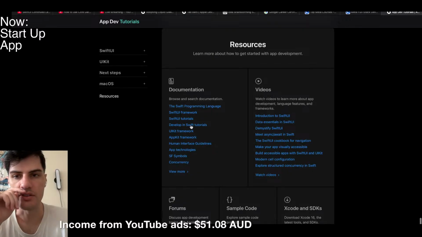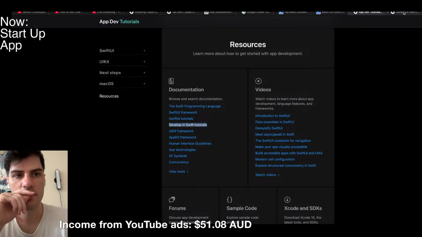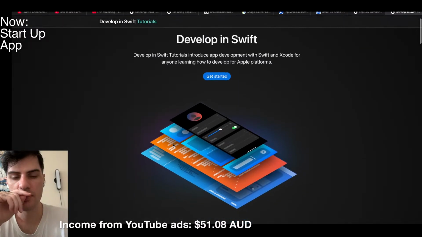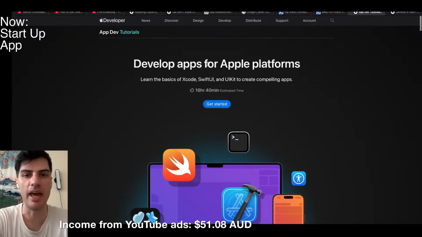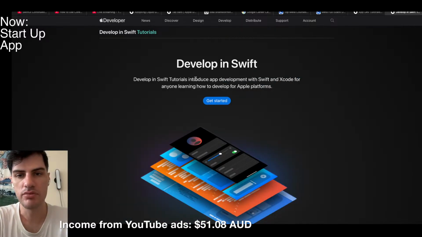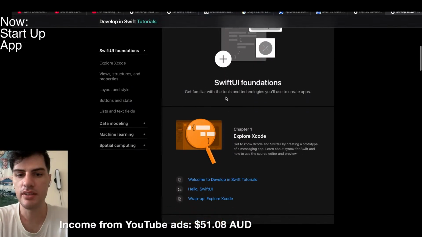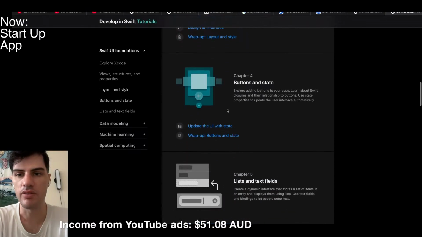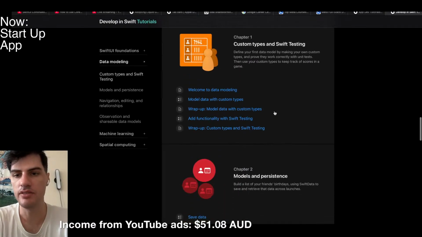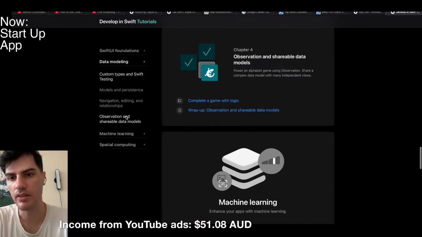Develop in Swift tutorials. Look, what's that? Develop in Swift? What is the difference here? Develop apps for Apple platforms. Learn the basics of Xcode, SwiftUI, and UIKit to create compelling apps. Develop in Swift tutorials introduce app development with Swift and Xcode for anyone learning how to develop for Apple platforms. What's the... I'm pretty sure this is the one I've done a bit of, or have I not? I've done something.